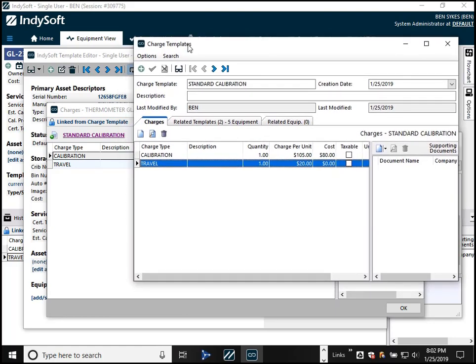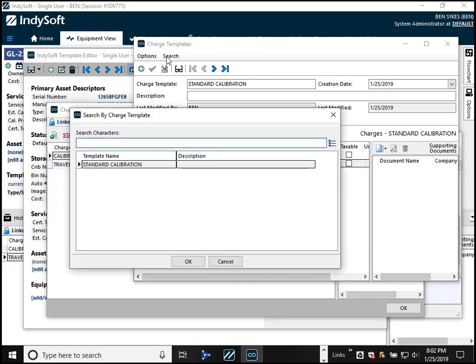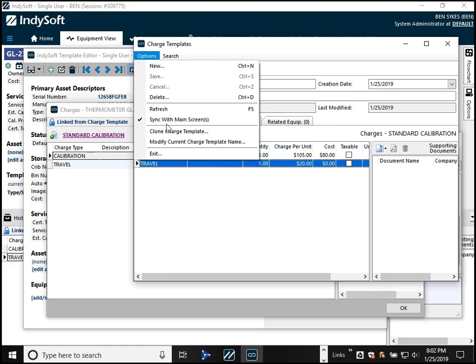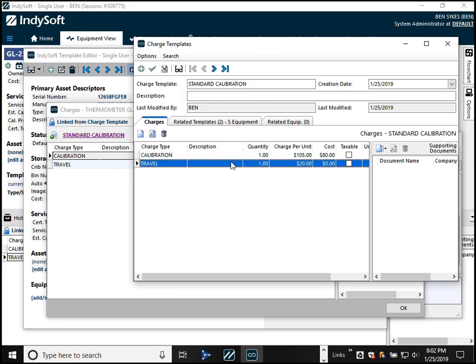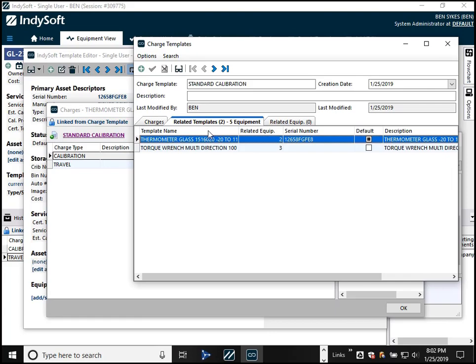So from this charge template screen, you can quickly add new items here. You can search on your charge templates. You can clone from other items, modify names, refresh or delete these. Each time you've pulled up a charge template, you can see a quick review of all the related templates and then the related equipment.